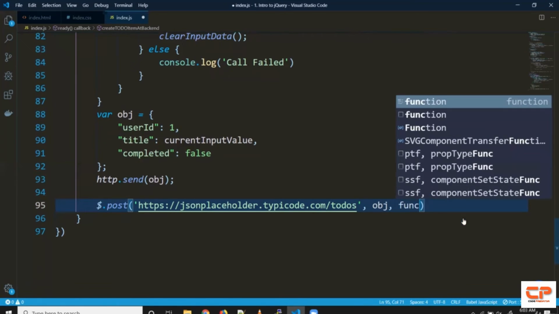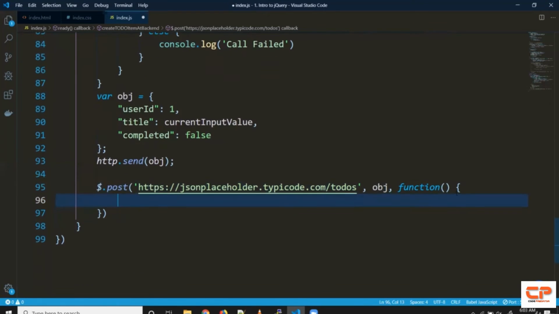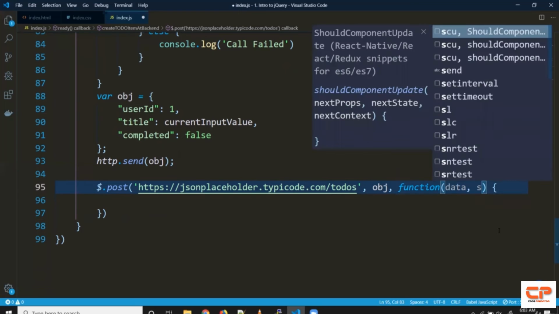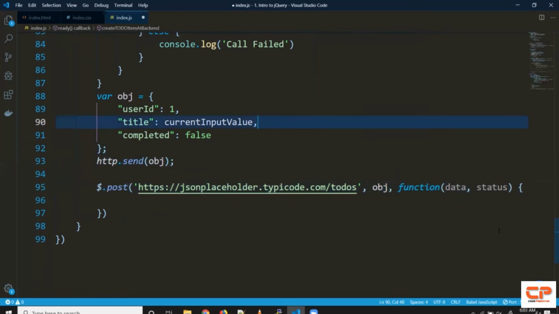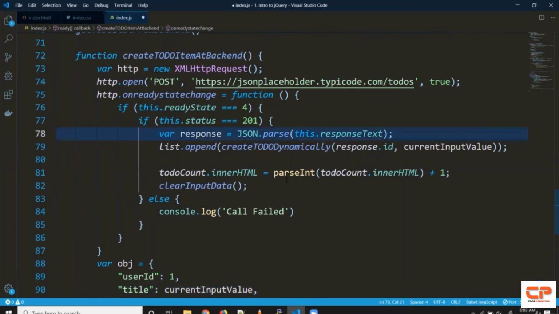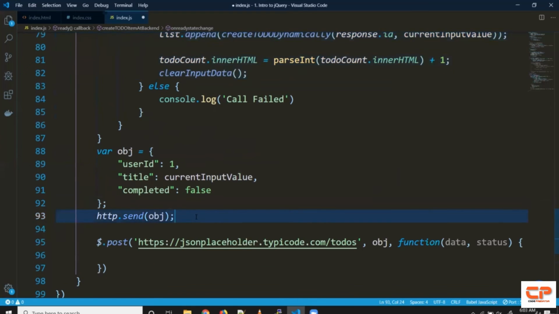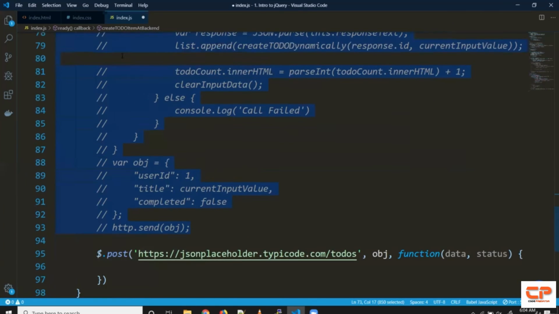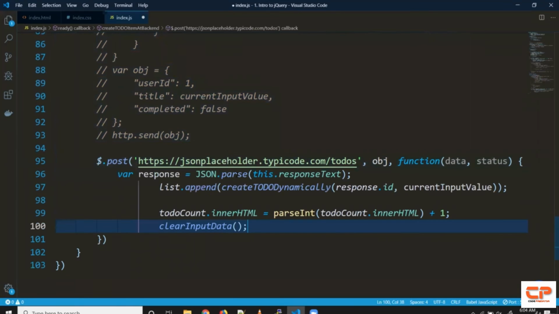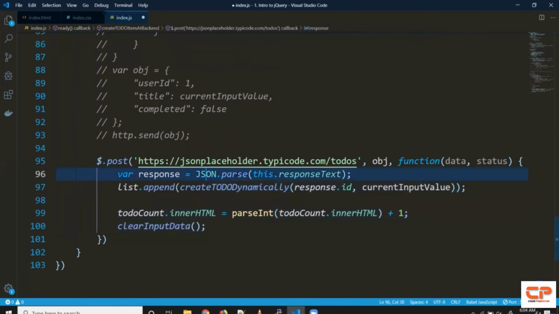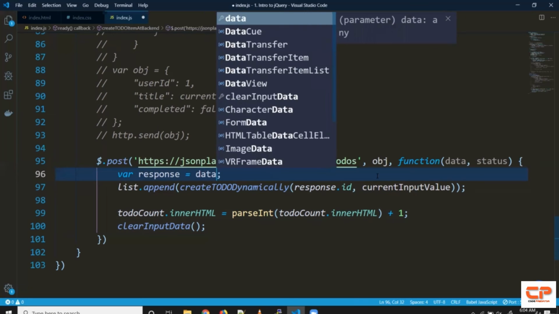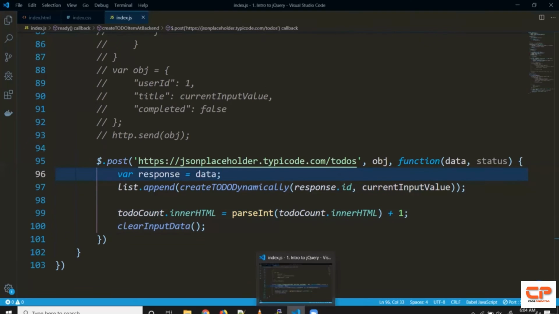And the third is the callback function. This function will be called when the call is completed or when the response is received. So again, even this will get data and the status. So let's just copy this code, comment all the extra code, and let's put it here. As we discussed earlier, the response will be a JSON object or JSON array, so you don't need to parse it. You can simply write data. So let's give this a try.